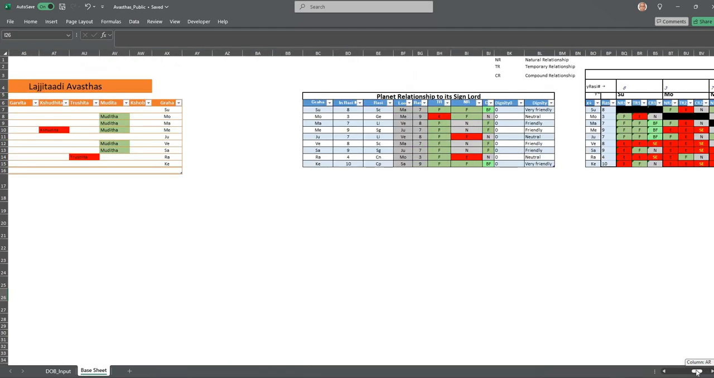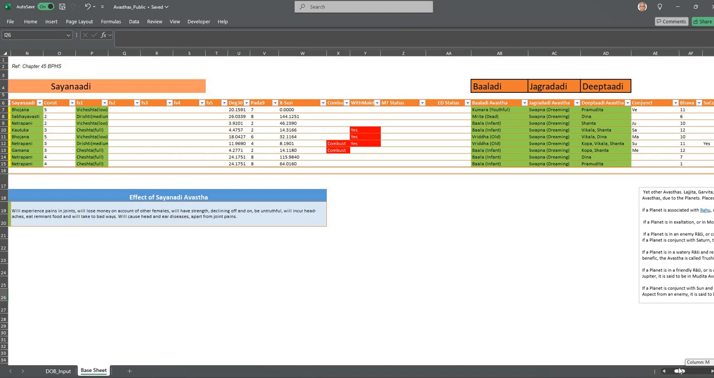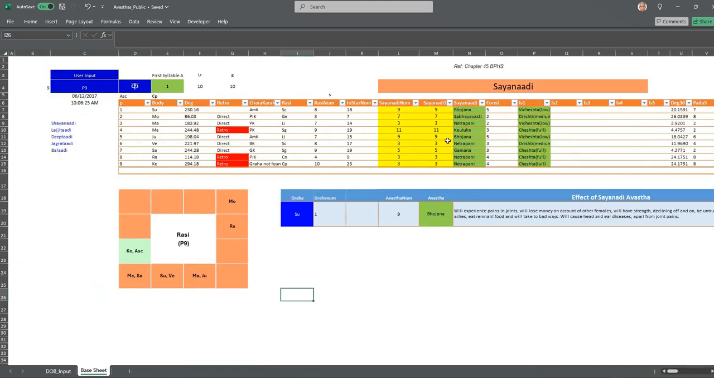And this is quite useful for this computation, so I have it here as well. So maybe let us break and understand each of these avasthas separately. Let us first take up the Sayanadi avasthas. For all these, you can refer to chapter 45 of BPHS, which lays out this computation.